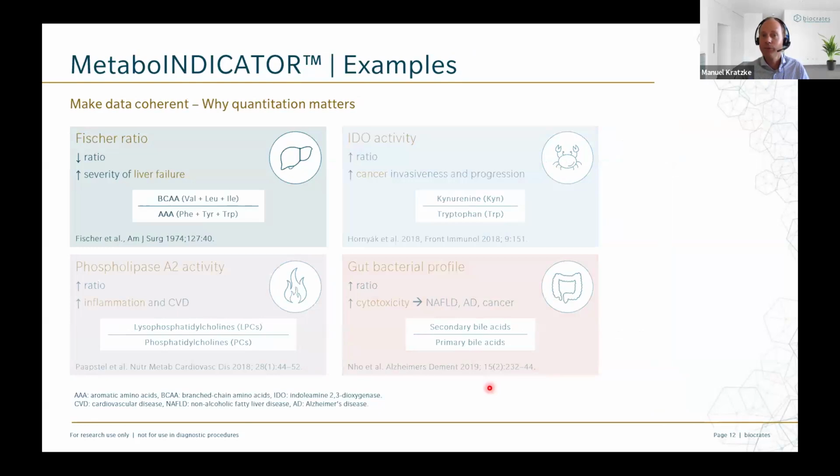So let's have a look at, as an example, one of these metabolism indicators. So there is no need to develop all of them new. There are old ones, for example, the Fisher ratio, which was published in the 70s, so a long time ago. It is an indication for liver failure, and for sure, if it matches the study design, can be included into the evaluations. And the choice is yours to include those metabolism indicators into your research, which are provided with the kit.